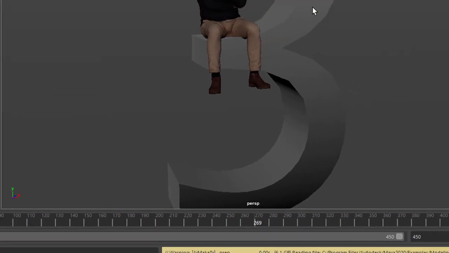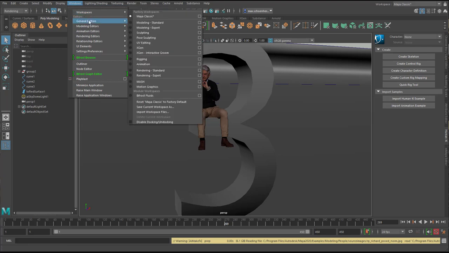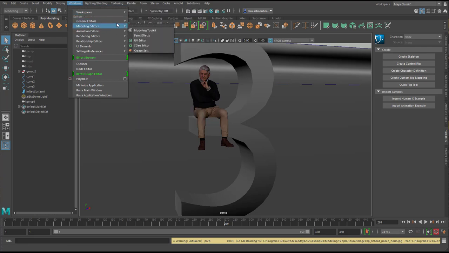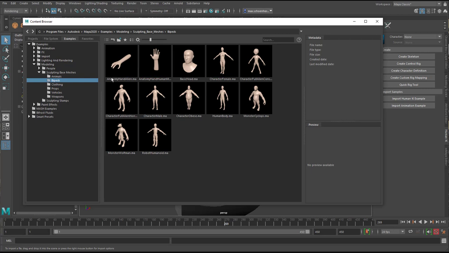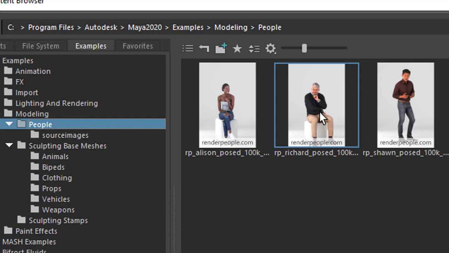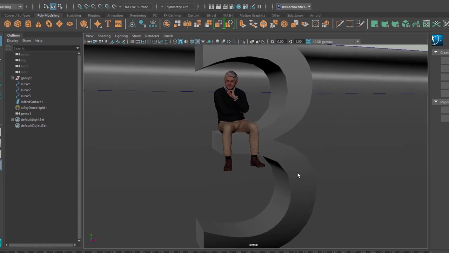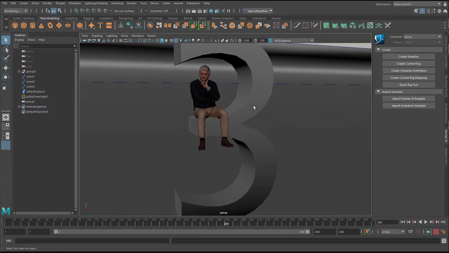I loaded this scene, actually I created this scene. If you don't know how to get this gentleman here, Richard is his name, he was scanned by the Render People in Cologne, and he is for free here, built into Maya. Under General Editors we need the Content Browser, and we have all these things here, and under People we find him, for example, Richard Pose 3.